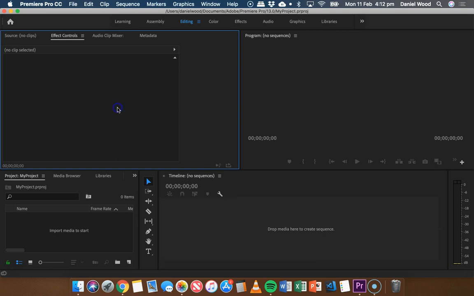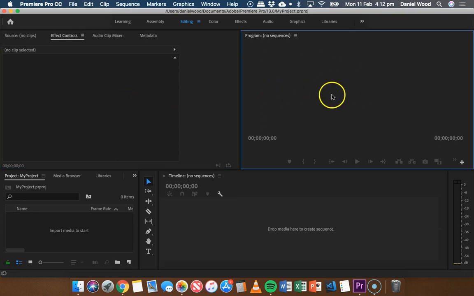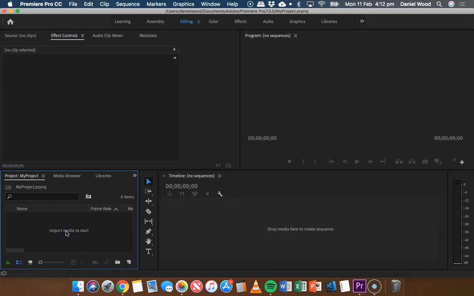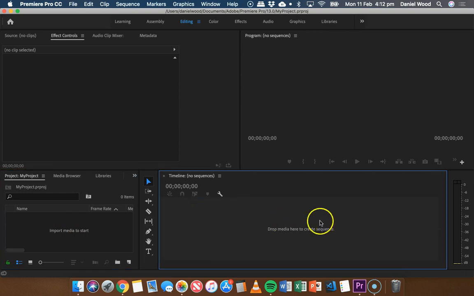So up here I have the source monitor, I have the program monitor on the right side. Down the bottom I have the project panel, and on the bottom right I have the timeline, as well as a number of different toolbars and menus in there as well. So I'll start from the bottom left.